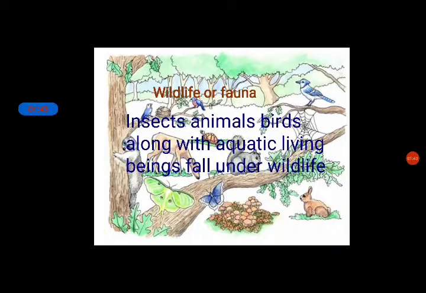Students, can you tell me what is wildlife or fauna? Students, all the insects, animals, and birds, along with aquatic living beings, fall under wildlife.